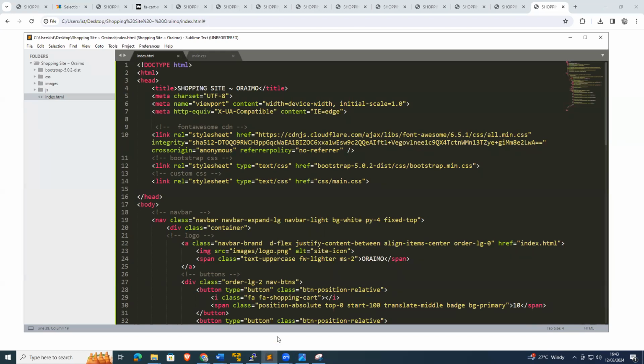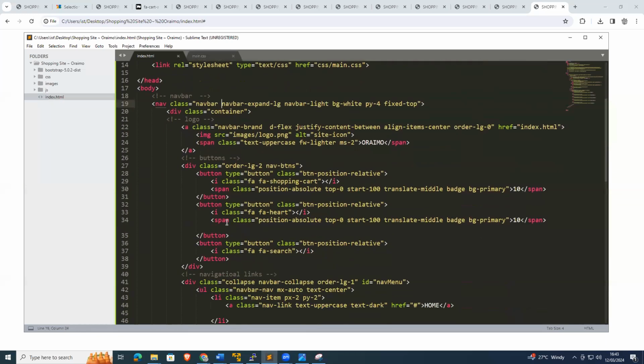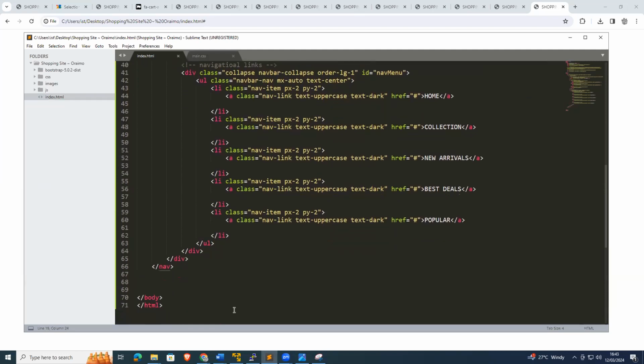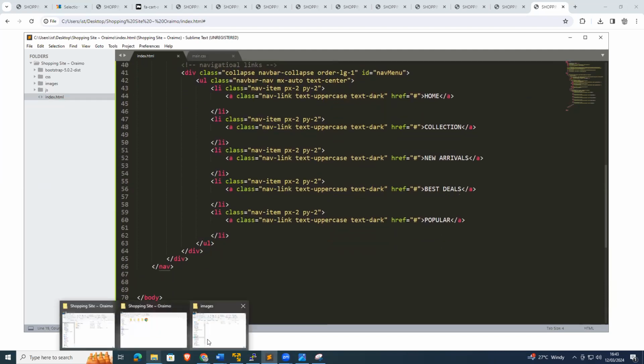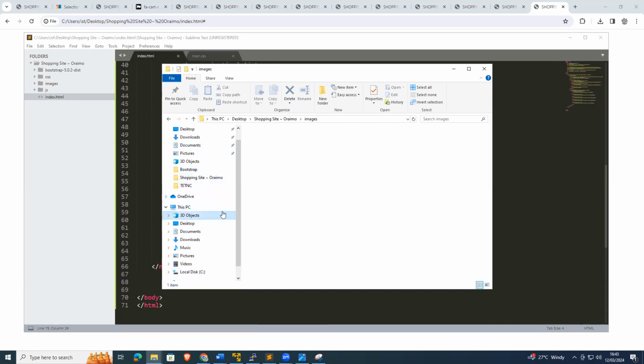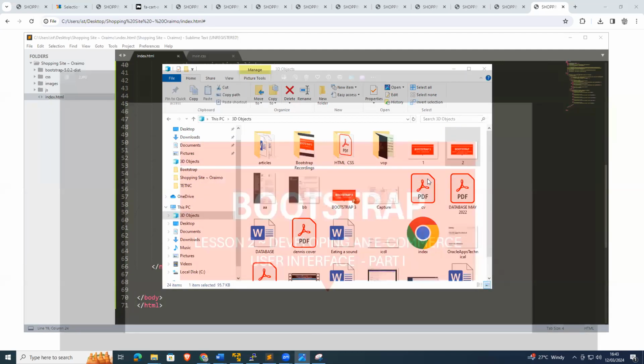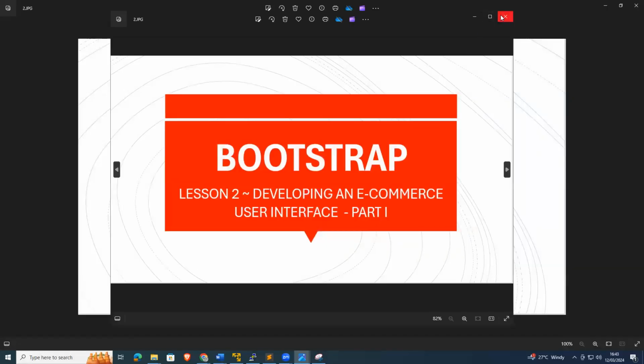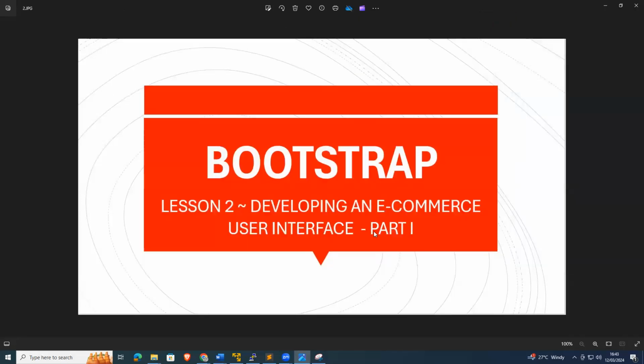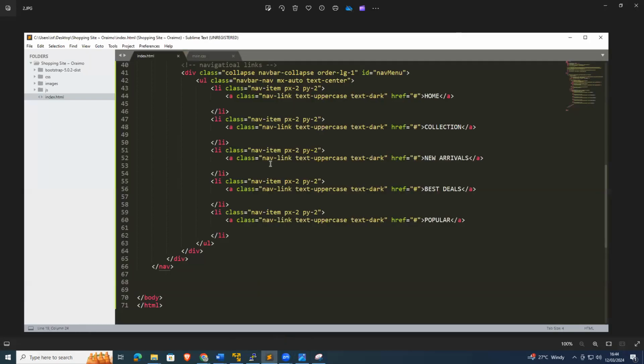So if you go further, let me just look at probably one or two things. This is actually going to serve as the end of part one. Our intention is to develop an e-commerce user interface, and this is part one. In part two, we are going to proceed from there.